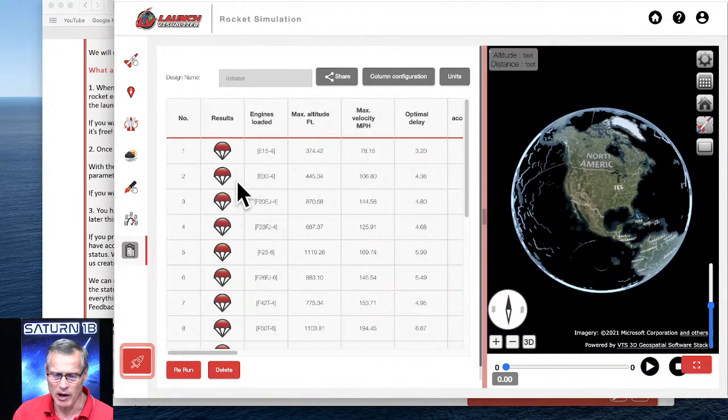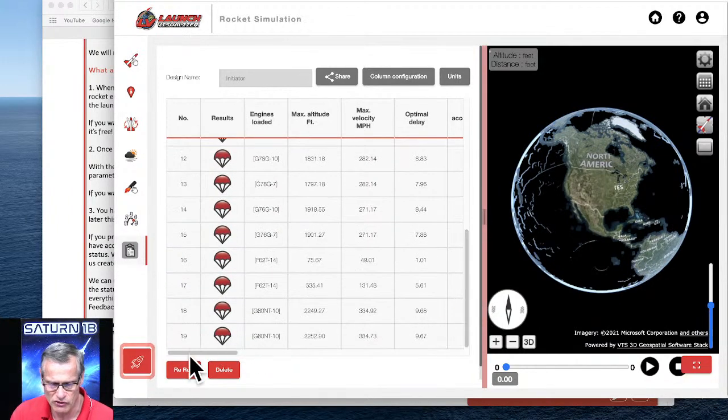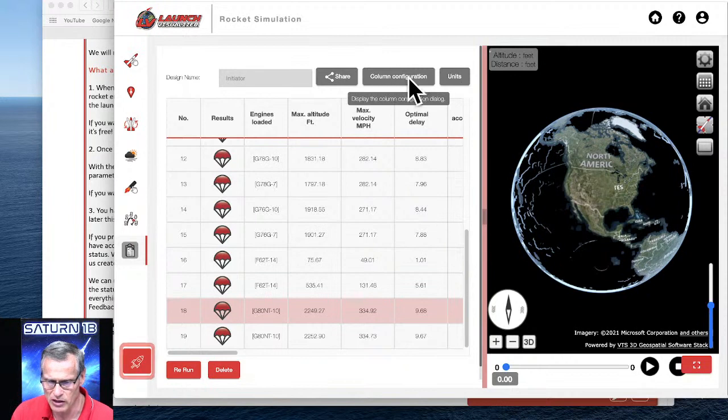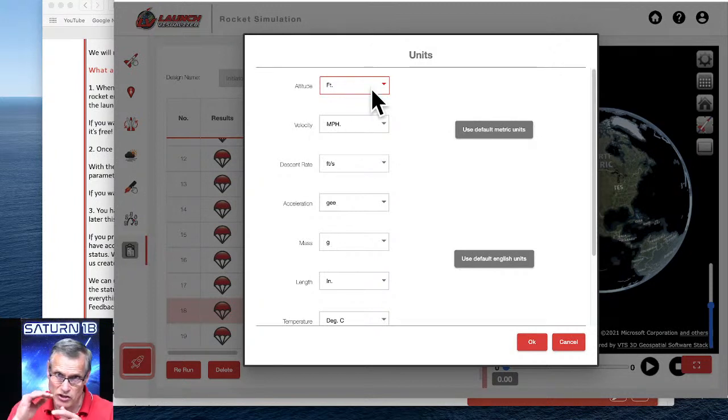So the next thing is my data. This is my previously run simulations. You can rerun a simulation if you want. You can highlight it and hit rerun. You can also, on this screen, change your units. Right now I'm in default English units, although I've kind of mixed and matched. I have mass in grams. So you can change it to whatever your preferences are. I'm going to cancel out of that.